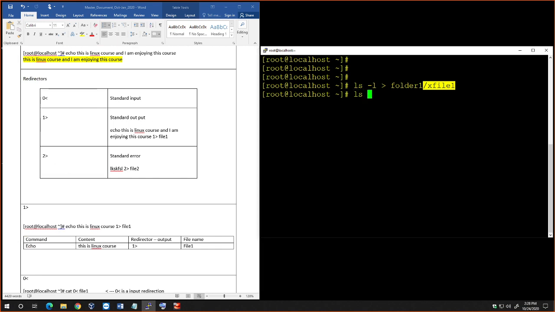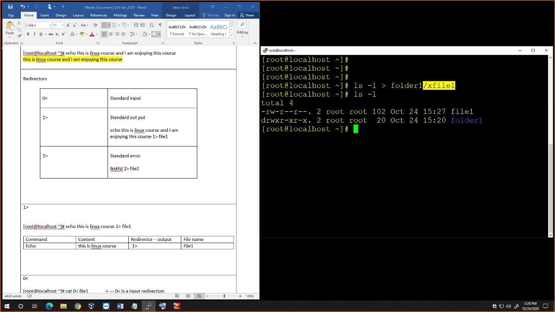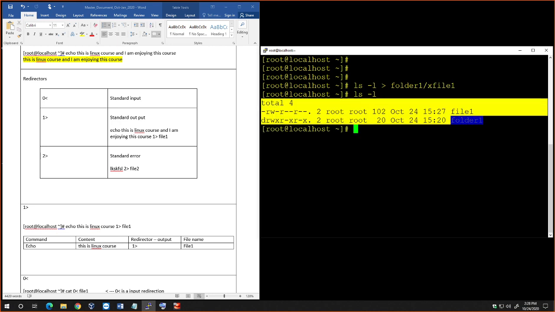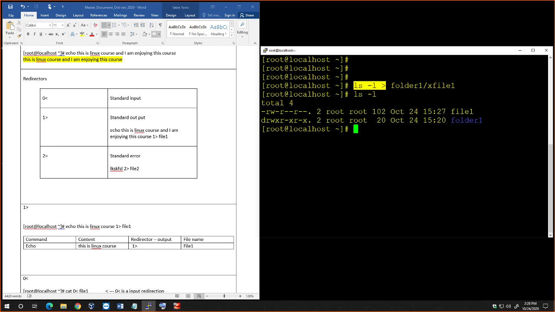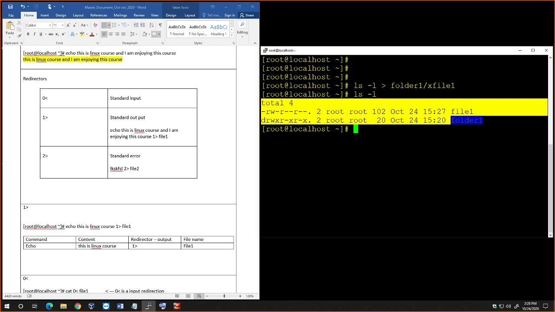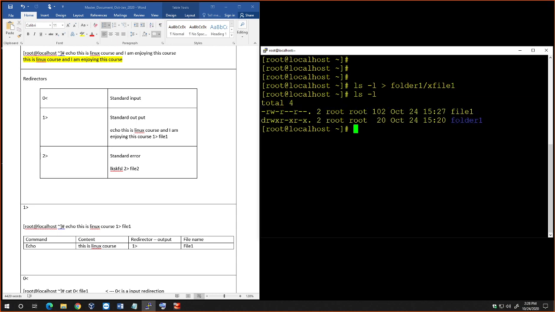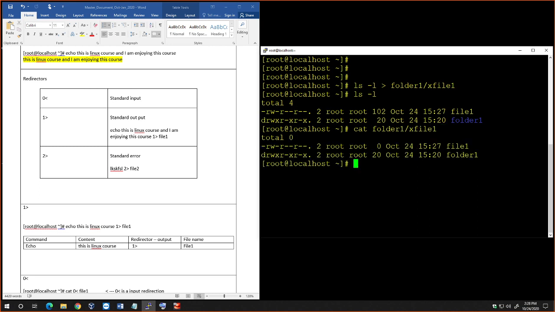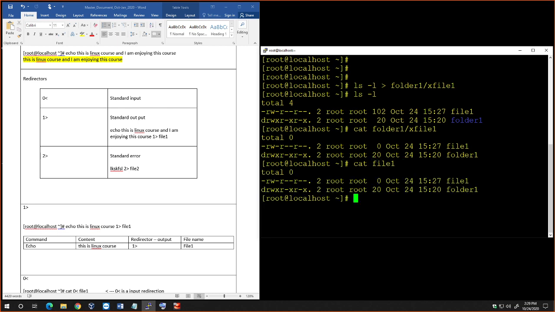So if I do regular ls -l, what happened? I see this output here. It's on the screen here, right? Now with this command, what happened? The output went into this X file 1 here. So if I cat that file, the output should be in here, right? You agree? So if I do cat folder 1 X file, you see the output in there. Now since X file is a hard link for file 1, what is there going to be in file 1? File 1 should have the same information.